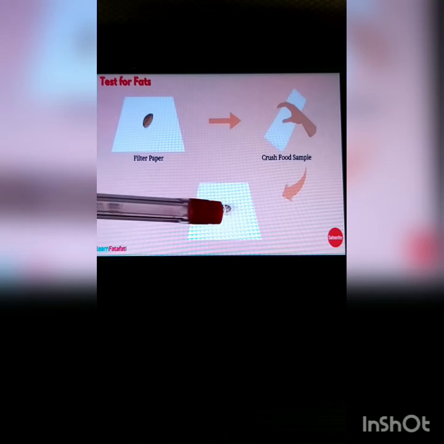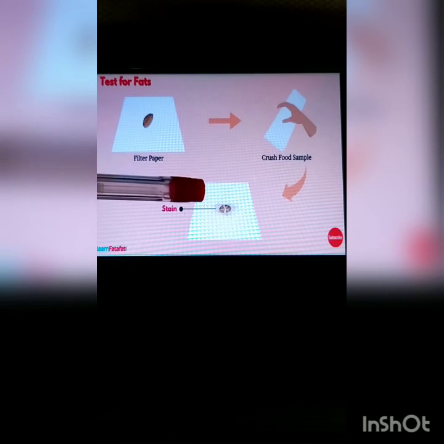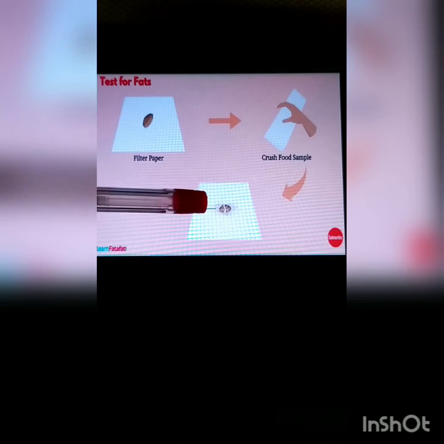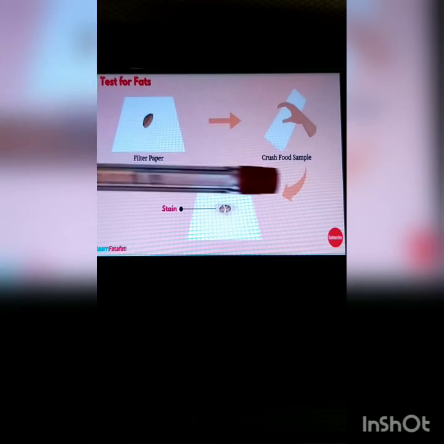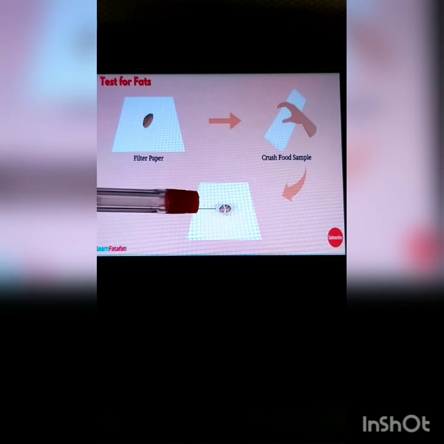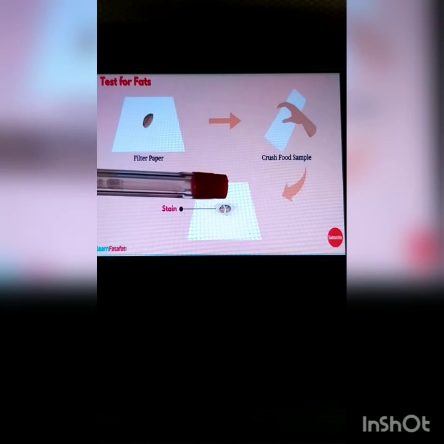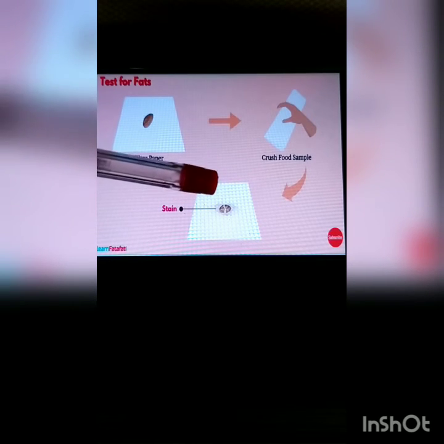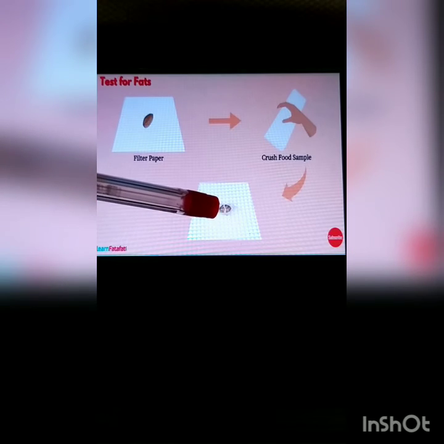Now does it have any oily patch? We can see that it is having an oily patch, right? So we can see from here only. But if you are not able to see, then you have to hold this paper against the light so that you will be able to see the light faintly through this patch. You can see the proper stain with the help of the light. Then if there is an oily patch on the paper, it will show that this food item contains fat. Means this almond is containing fats in it.